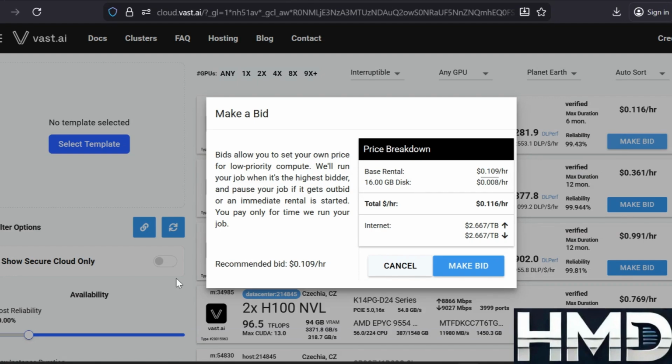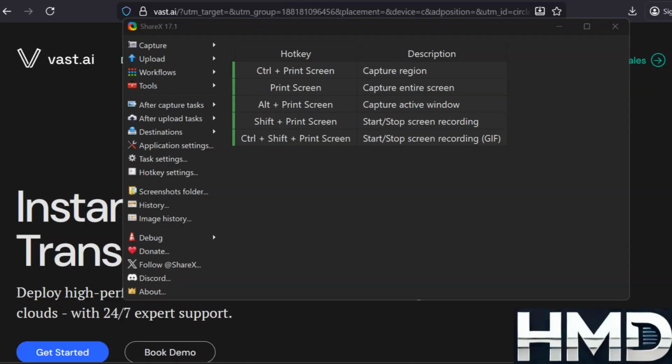Vast.ai's prices are often much lower than other cloud providers. Check the Vast.ai documentation for more details and advanced options.